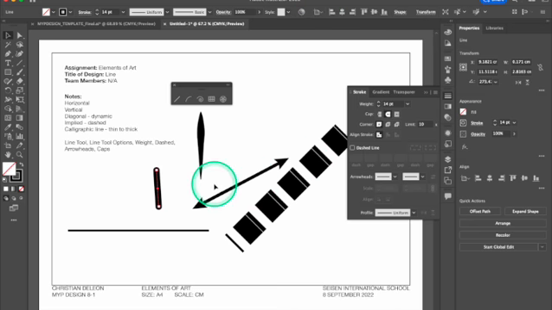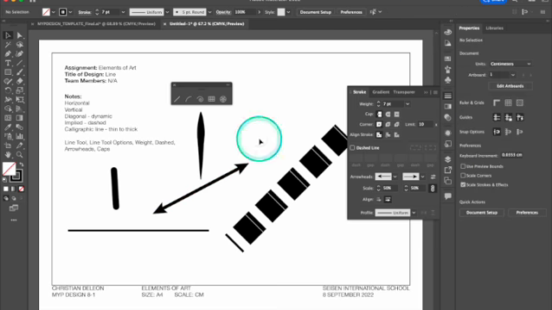Play around with these lines. We've done in class horizontal, vertical, and diagonal, implied, and calligraphic lines. Explore the weight, the cap, and the dash line, arrowheads, and profile to see how many unique lines you can get. Okay, guys, have fun.